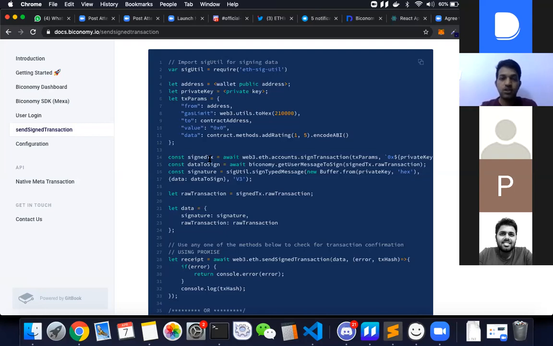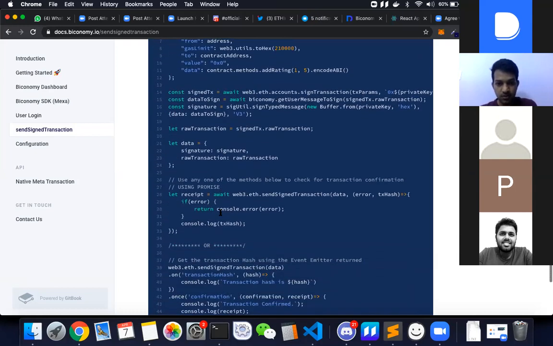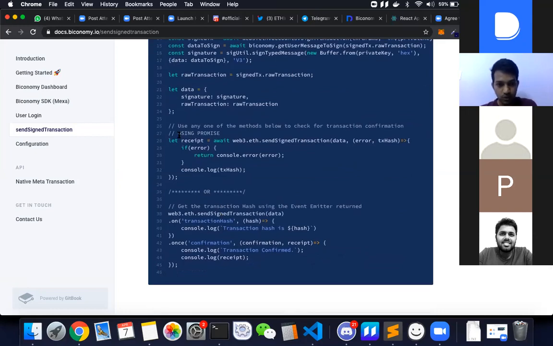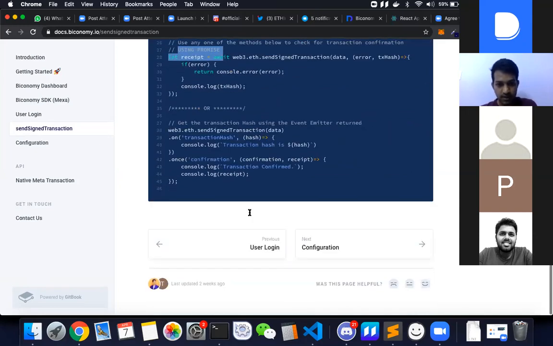In that case, you would not change anything on your smart contract, on your DApp smart contract. So this is the method. This is the way you can copy this code. You can either use the promise or use the callback.